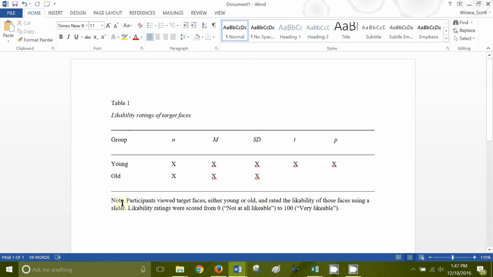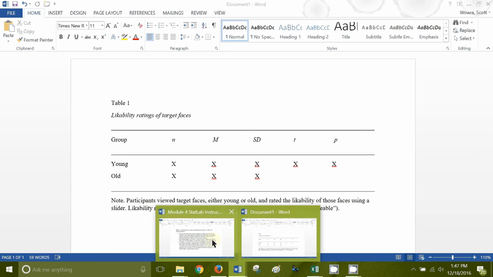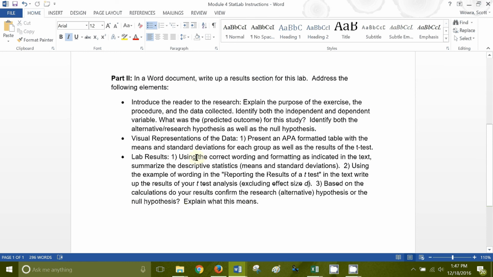I also made a little note here. It's good form when you're creating tables for papers that you provide some context for what the reader is looking at. So I just made a note here about what the participants were doing and how the variables were measured. And that just provides the reader with some context. So that's how you will create your visual representation.